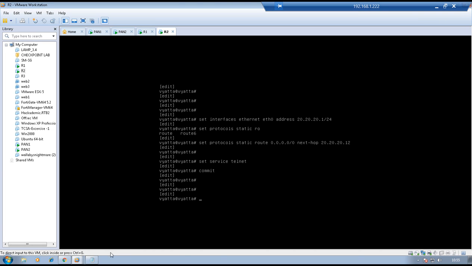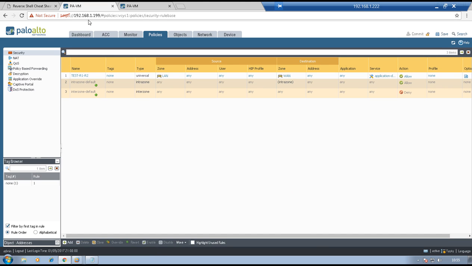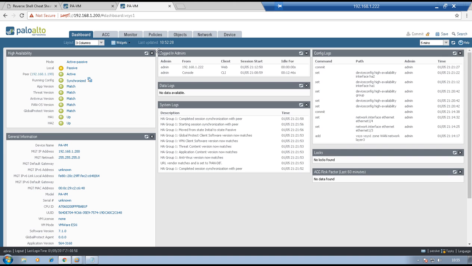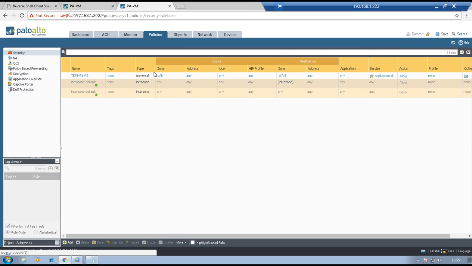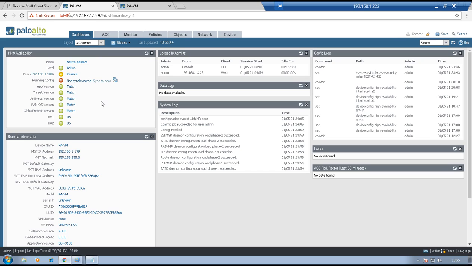Go back to the browser, close this. We have a policy here. Go to firewall 2 policies and we should be able to see the same stuff here. We could see the policy. So I could see the configuration has been replicated. Go to firewall 1 dashboard. The configuration as of now is not synchronized completely, so it may take some time, but we could see the policy has been replicated, so it may be synchronizing some other stuff.